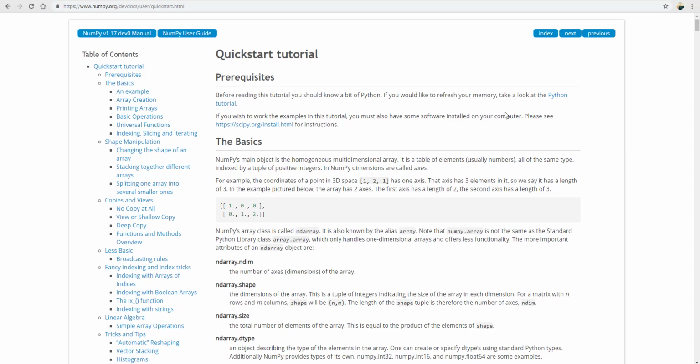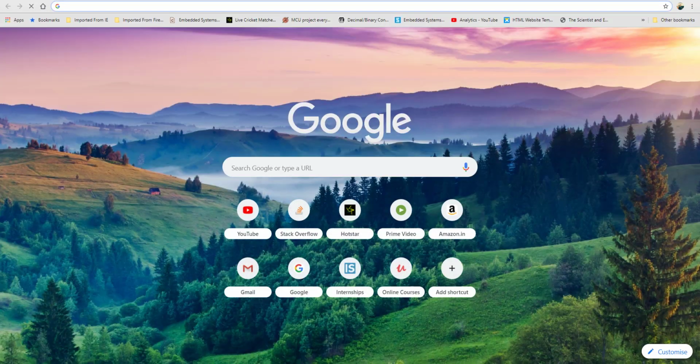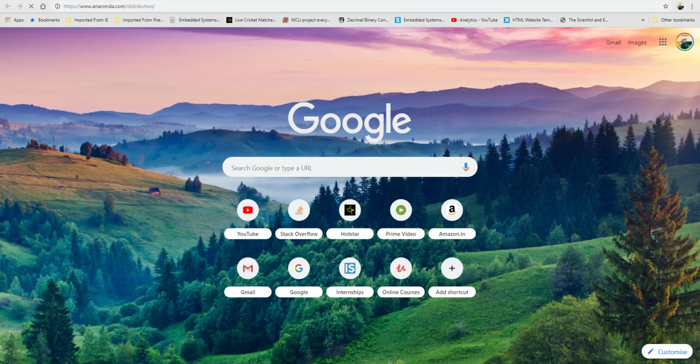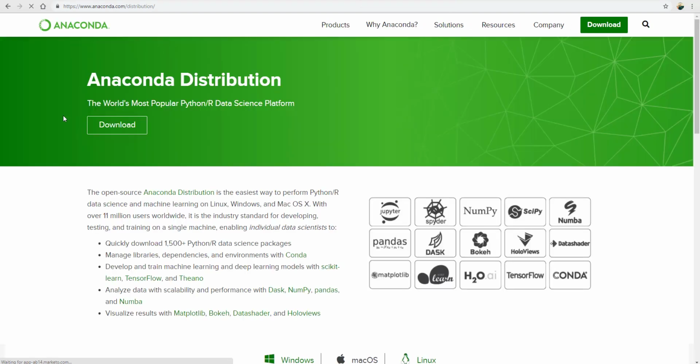Numpy. To install Numpy, you need to first install Anaconda. I'm sure you already have Anaconda on your computer. If it is already installed, then you do not need to install Numpy separately. It automatically comes installed with the Anaconda distribution. So let's suppose that you have Anaconda and Numpy installed on your computer.